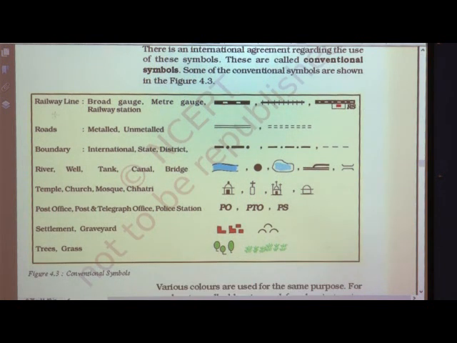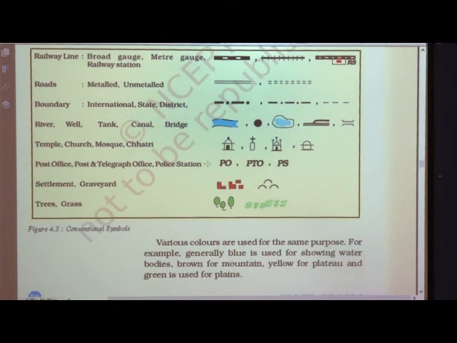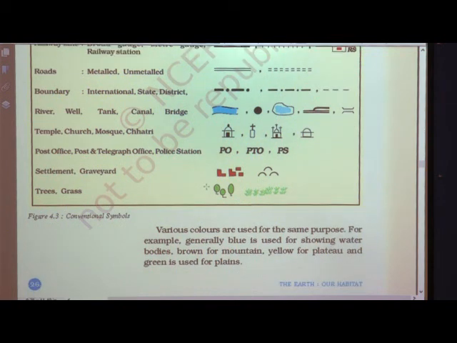For example, you can see for the railway line, they have used these three types of symbols. Again for roads, they have used this Pakka road and Kacha road. For boundaries, they have used these symbols. These are called conventional symbols. For the post office, we can use this. Again for church, temple, and mosque, these symbols are used.